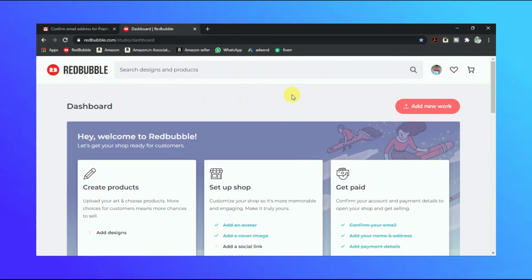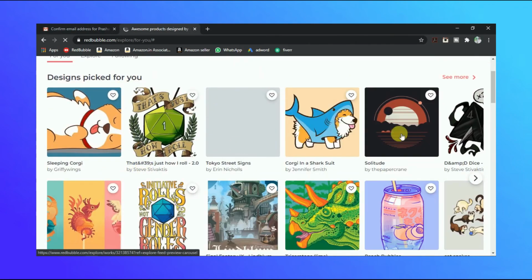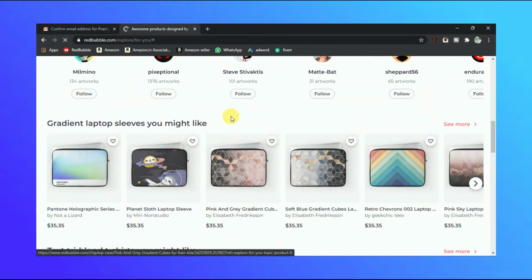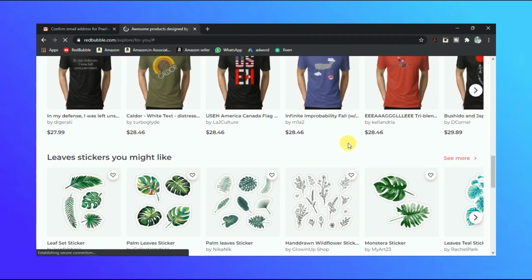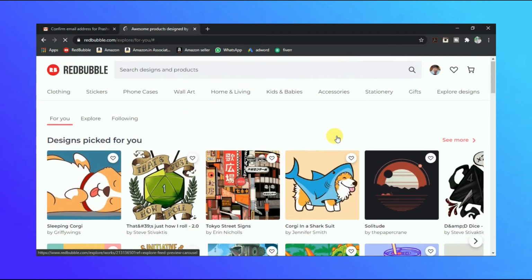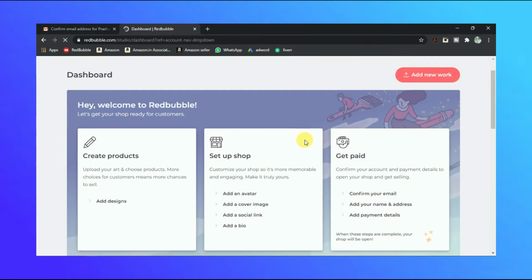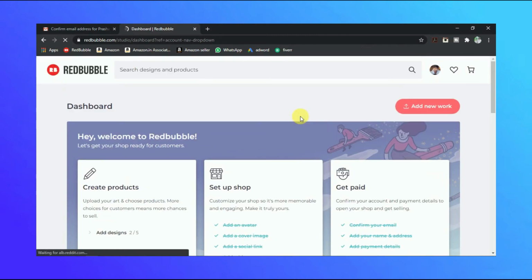I'll show you my website and how I have created it, and I have uploaded some designs also. So I'll just sign into my account. As you can see, this is the website after you sign in to your account. So I'm going to click on my profile. So as you can see, I have completed all the criteria and uploaded 2 designs.